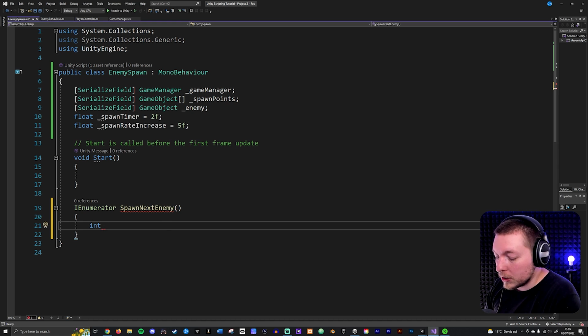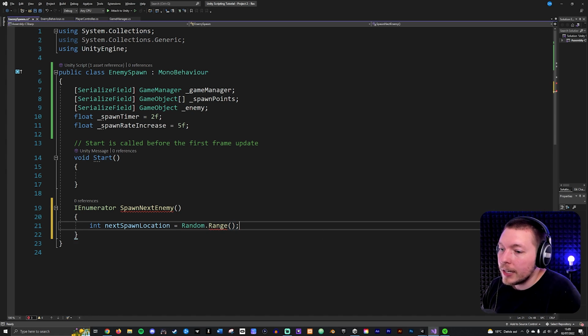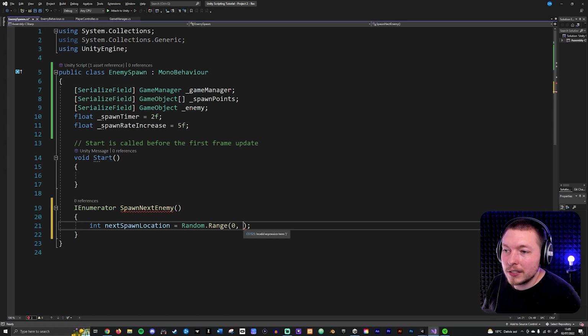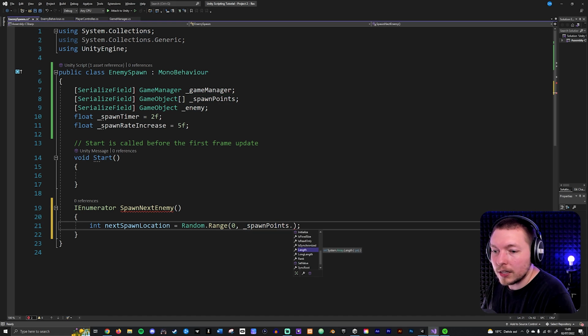And this one is going to be called next spawn location. And this one is going to be equal to a random range, parentheses, and then we just need to tell it it has to be between 2 numbers. So in this case, it's going to be 0, because we always start counting at 0 when it comes to arrays. And then I want to grab the length of my array. So I'm going to take spawn points dot length.